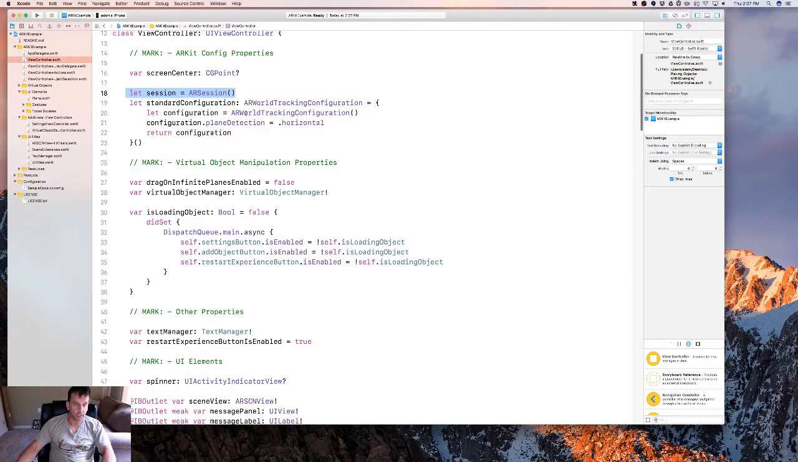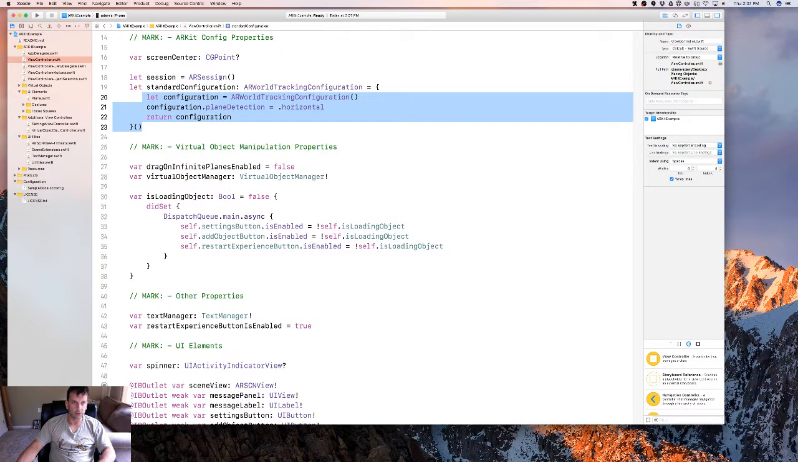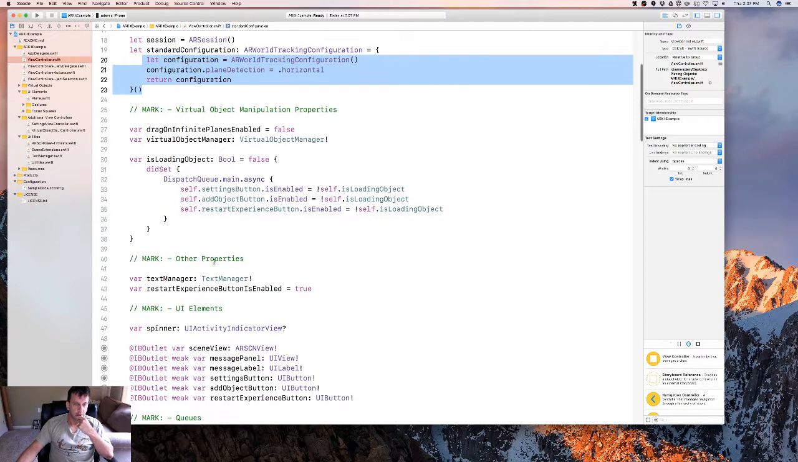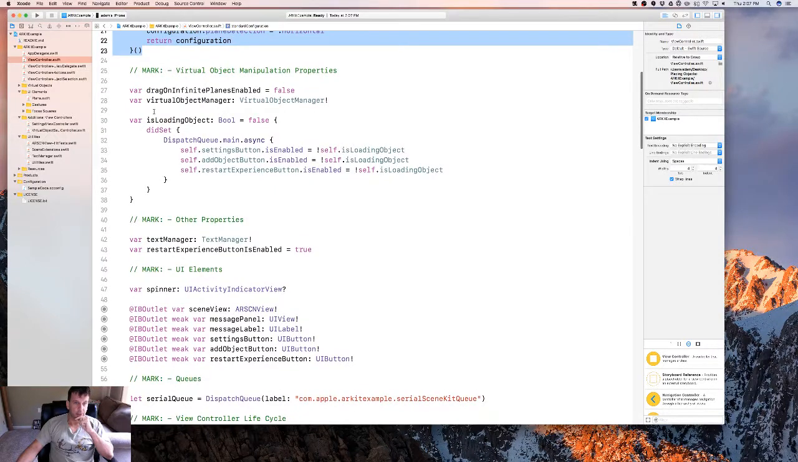And we're going to have a closure for the standard configuration. And it's going to be world tracking only, and it's going to detect planes. Okay, cool. So that's how we're going to take care of our configuration. Virtual object manipulation properties. Drag on infinite plane enabled. Okay, that's false. And virtual object manager.